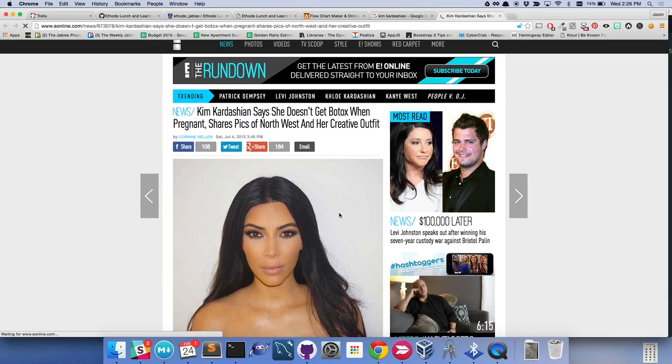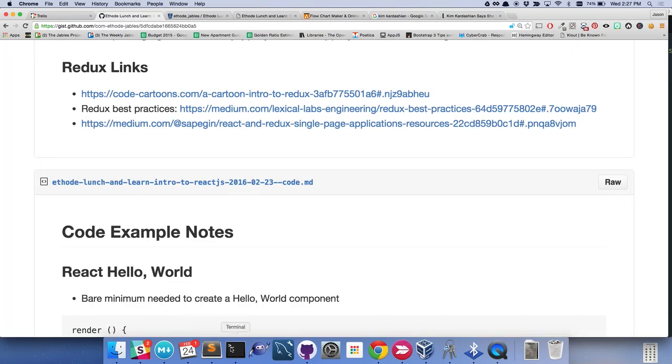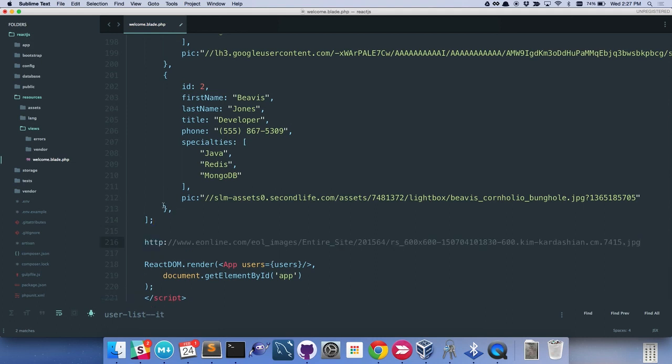All right, there we go. Can I write copy image? Copy image address, actually. All right, so we'll go and create Kim Kardashian real quick, just to kind of show you how we would do this. So let me paste it here so I remember the picture. We're gonna make Kim Kardashian real quick.